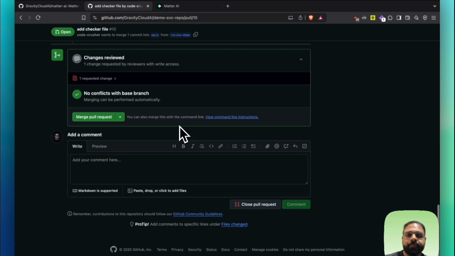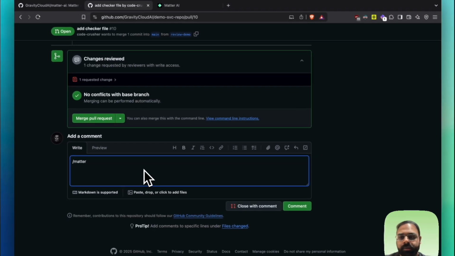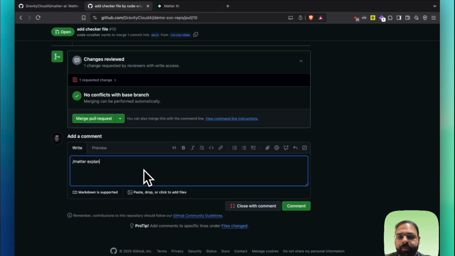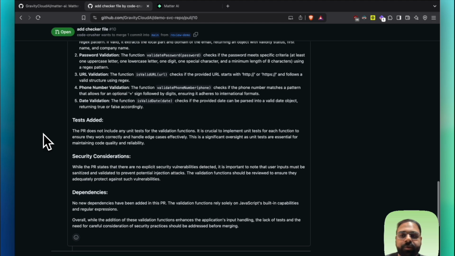So now I have this, I can assign a reviewer. And let's say the reviewer, instead of checking the whole changes, just says, explain. Once you enter this command on any pull request, Matter will give you a gist of all the changes that have been made, and where, so that the reviewer does not have to go to the developer or the author to understand why you made this change, what has happened.